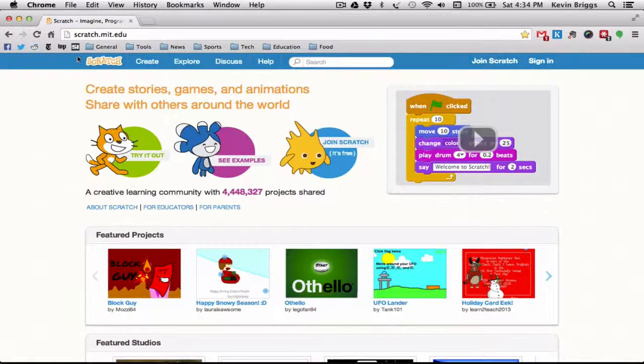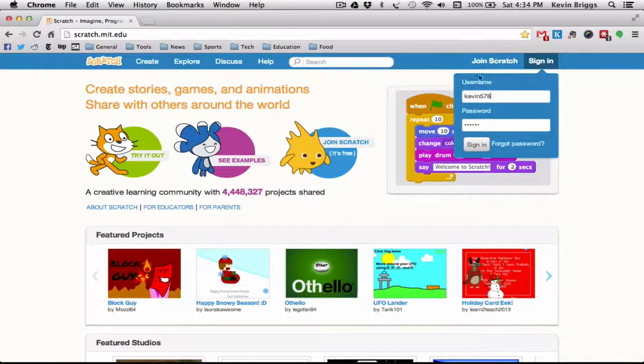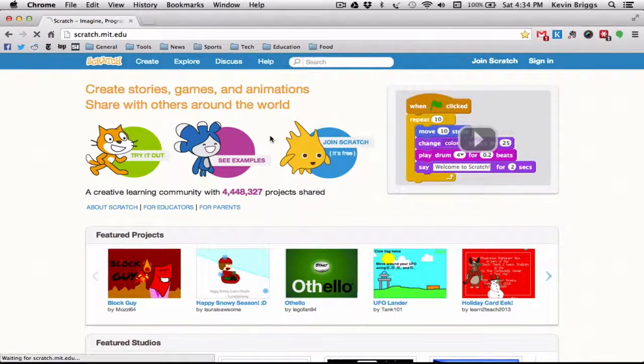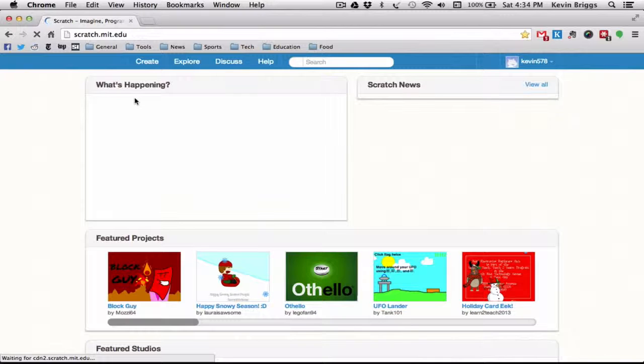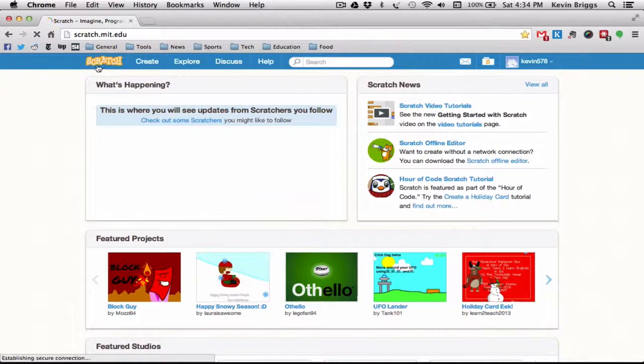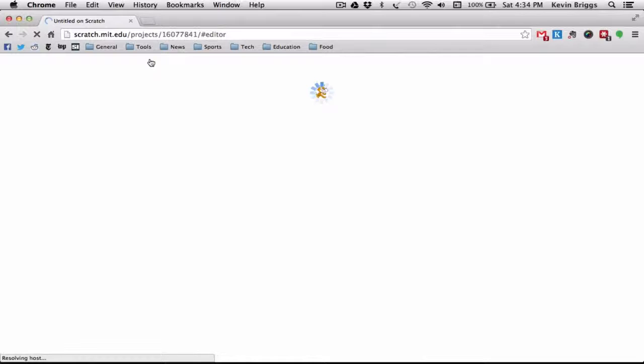So, as you can see, I'm here at the Scratch homepage. And the first thing you're going to need to do is to sign in if you have an account, or just to join Scratch if you do not. If you do not, it's very simple to sign up, and you can figure it out, but I do, and I'm going to sign in. Now, once we get in here, Scratch gives us a variety of options, but because we are going to make something today, we are going to press the Create button.